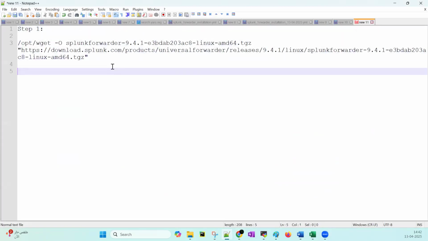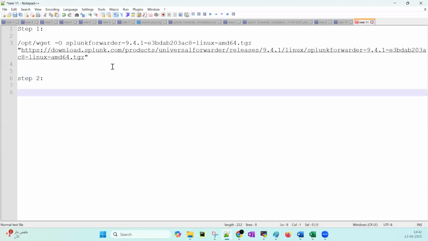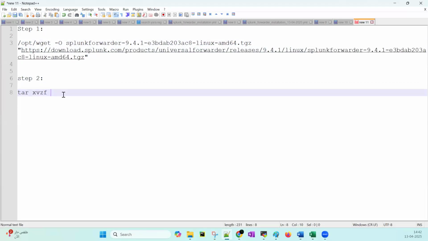After that, can someone tell me what is the command I should do next? We need to accept the license. Yes, right. But first you need to unzip the file. So again, you will give tar xvzf and this particular Splunk package. After this Splunk package, under -C, under the opt directory, we are going to install it. So all of this is happening in the opt directory only, so this command is not required.